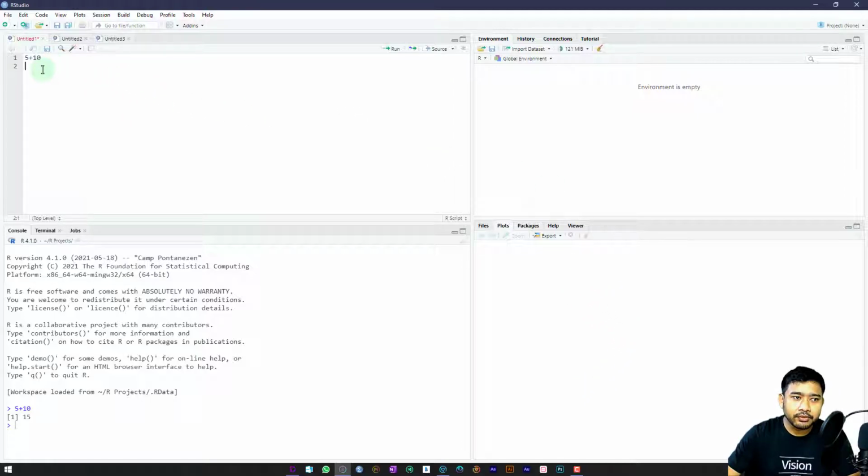You will write your code in the script, or you can write your code directly into your console and it will be executed. So if you don't want to save your code, you can directly execute it or write it in the console. If you want to save your code for later use, I suggest you use the script pane. So this is RStudio.